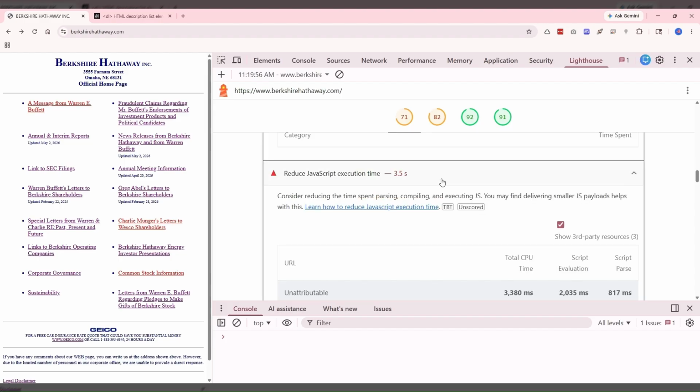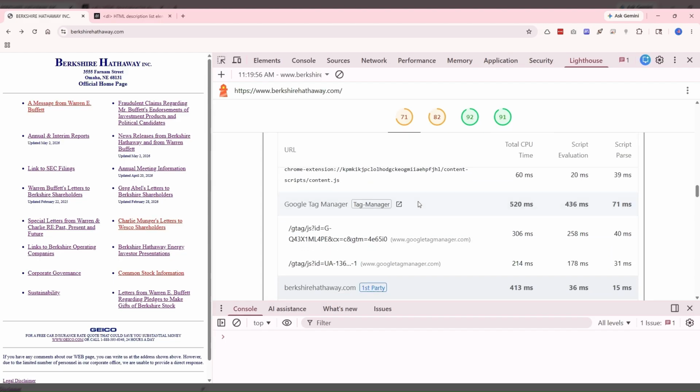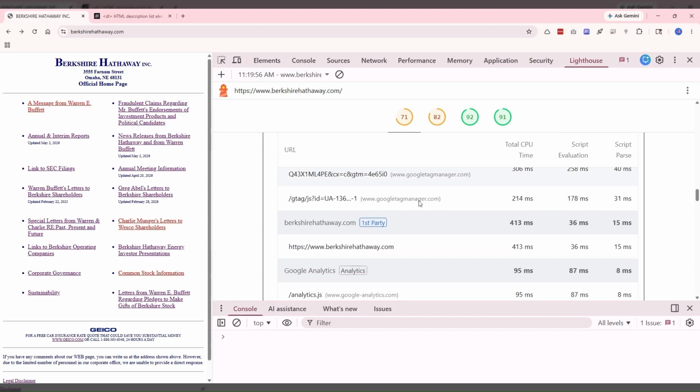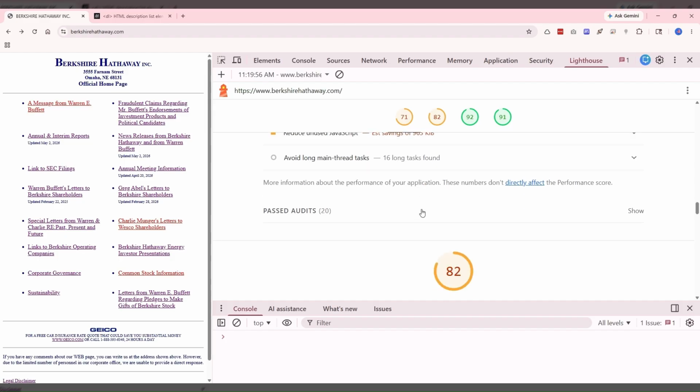Reduce JavaScript execution. Okay, it's saying, oh, you remember what we had seen on top, the 3,380 milliseconds it's taking for the JavaScript. And then some of the other analytics, it's saying minify your JavaScript if you can. Like we saw that it was not minified in there, so you can minify it. Reduce unused JavaScript, so it can save the amount of stuff it has to load, your load time decreases, right? And which makes an efficient website.